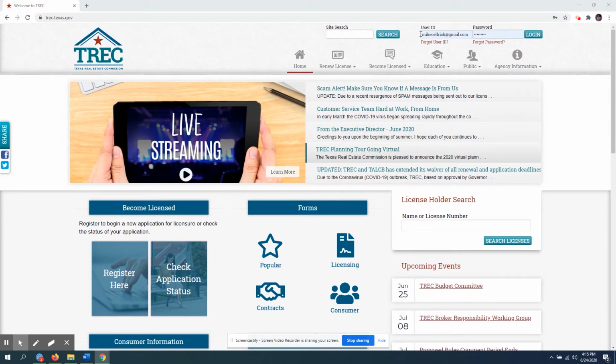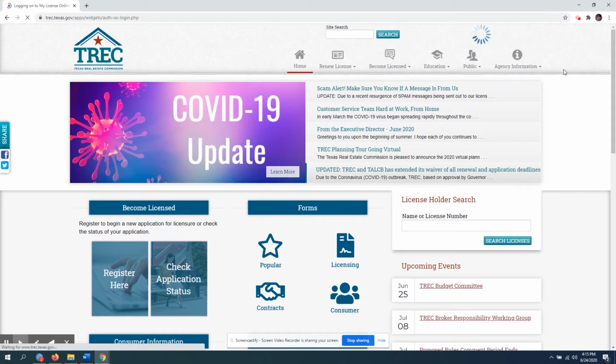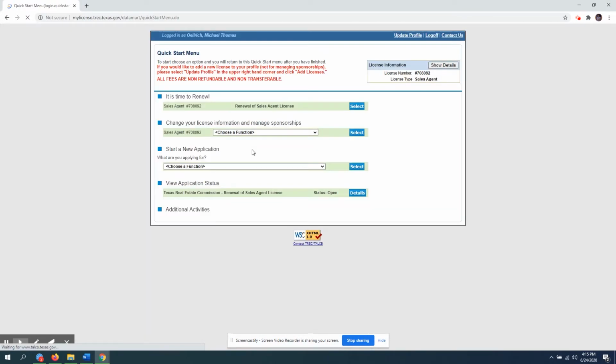Then you're going to need to sign in. I'm using one of our agents' information here as an example. From this login, you can renew your license, you can update information, but what we're focused on is managing your sponsorship. So to make a request for a new broker, I'm going to click on this drop down, manage my sponsorship, and then I'm going to select that as an option.